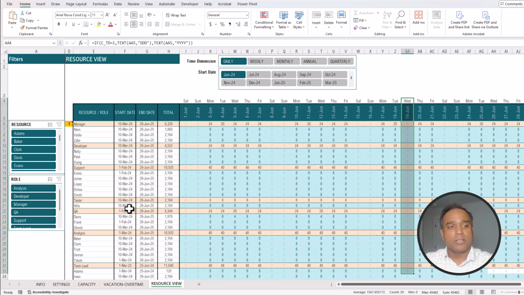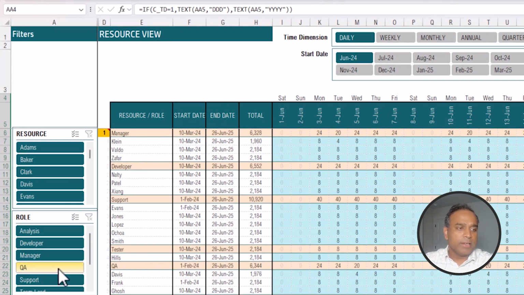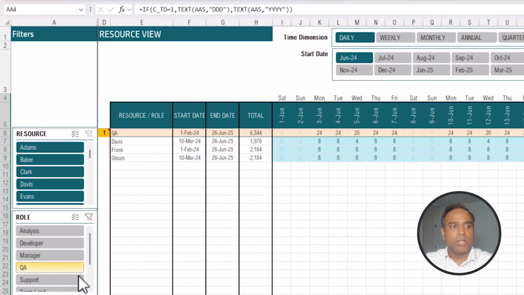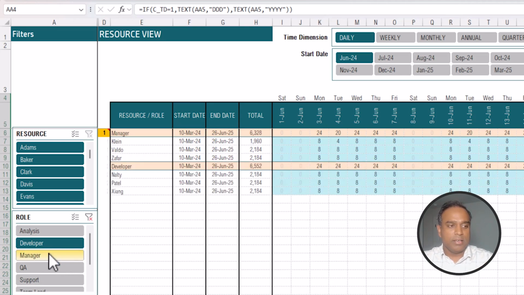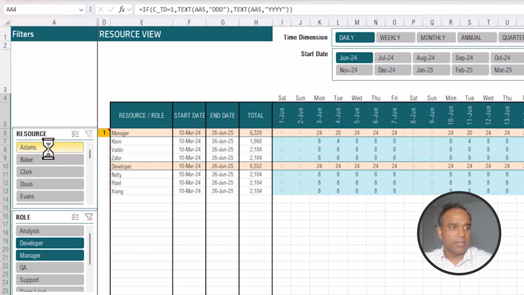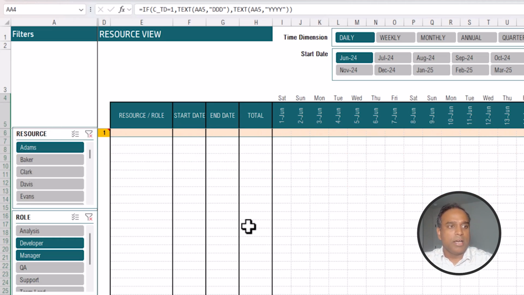So you can filter this view also. You can click on QA, and this will filter this table to only QA employees or resources. And I can change this to developer to actually look at developers. I can also select multiple by clicking developer and then pressing the control key and clicking on manager. Now I can see only those resources in my view. So it's very, very flexible. If I want to only focus on one employee, I can do that by clicking on Adams, for example, because Adams is not a developer, so it's not showing up.